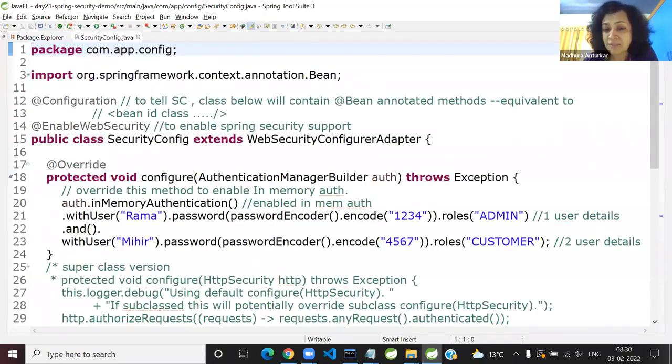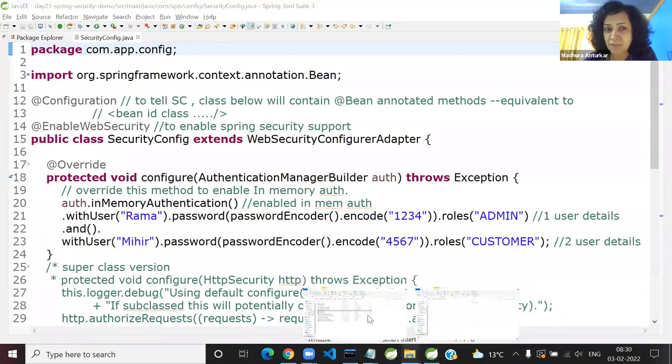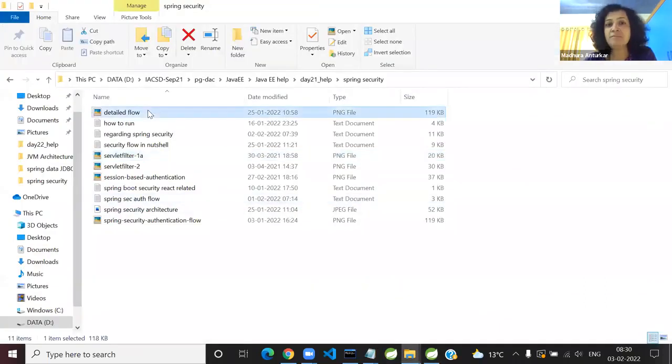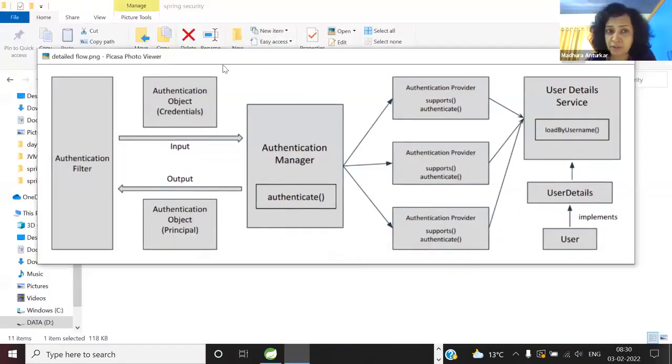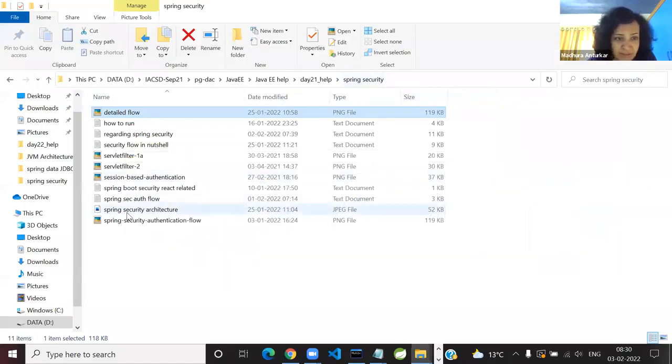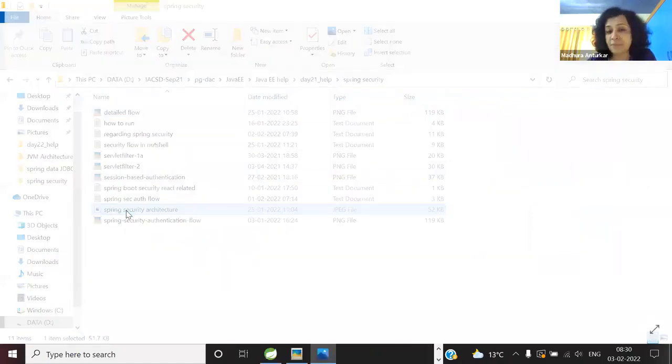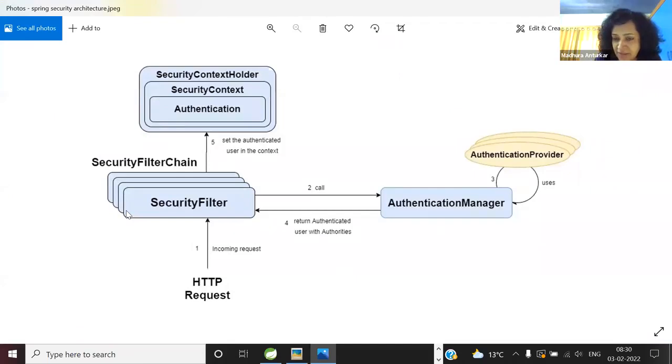So you have a concept of AuthenticationManagerBuilder. Let me open it with the help of a picture. Two important pictures you have to keep referring to are the detailed flow and the Spring Security architecture. I'll first explain this because this is a 100-feet view kind of thing, and then we go to the closer view.